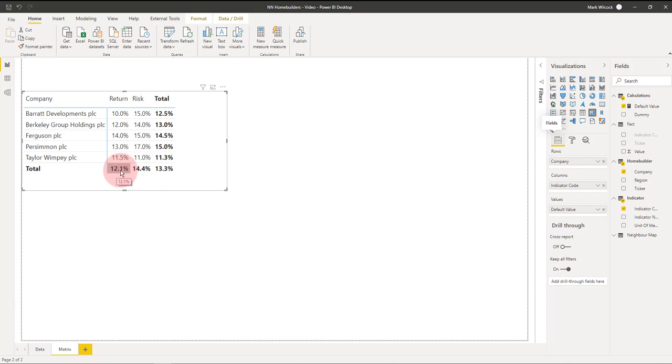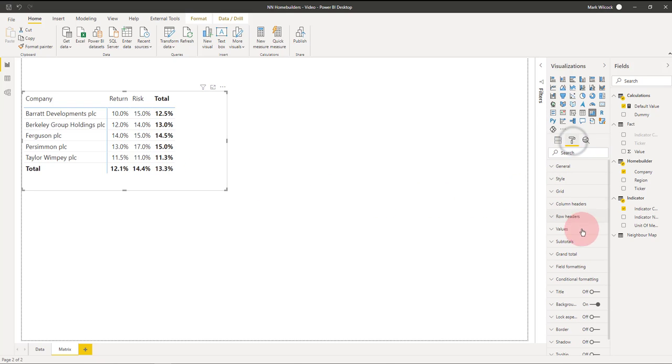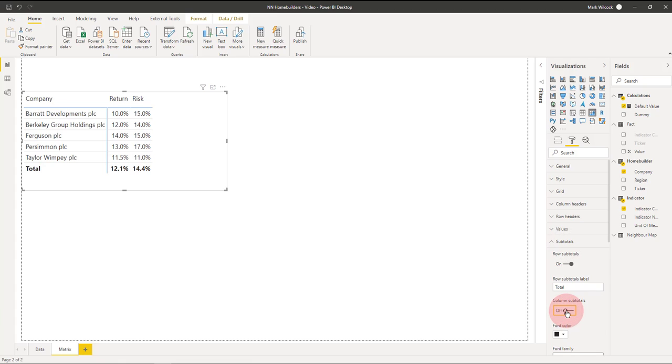Now our row totals look good still, but we still have the problem of our column totals, which shouldn't be there. Of course, we can go and hide the problem by going into our subtotals and switching off our column totals.